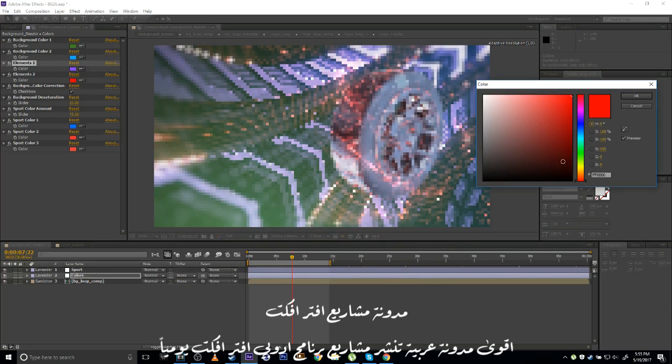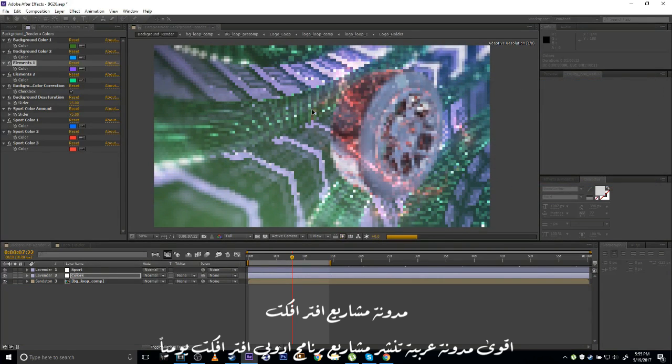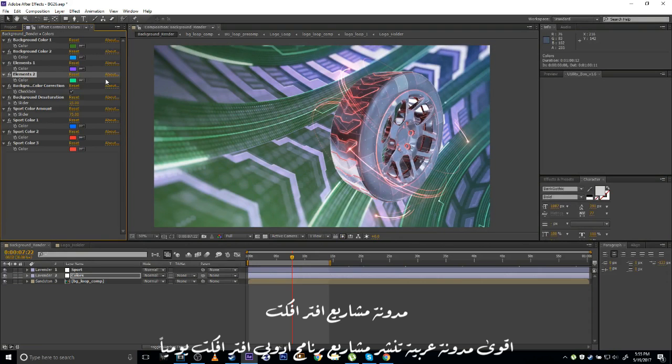So let's see, elements 2, we also can control these. So you can see just through a few clicks the background looks completely different. You can also turn off the color correction.